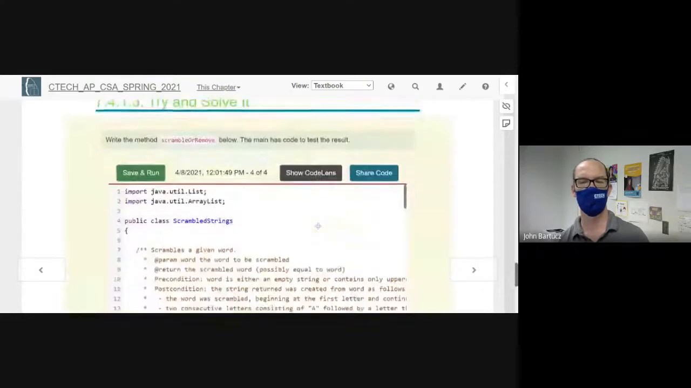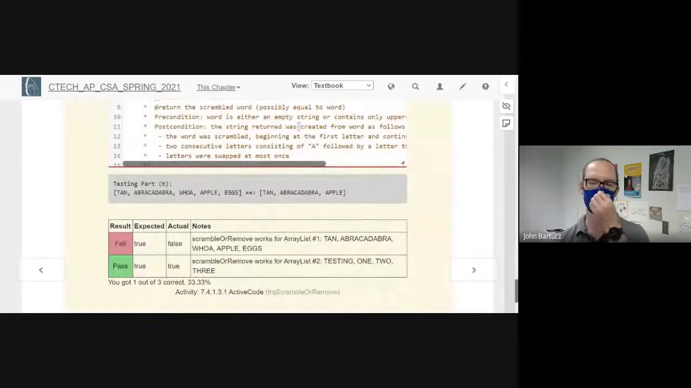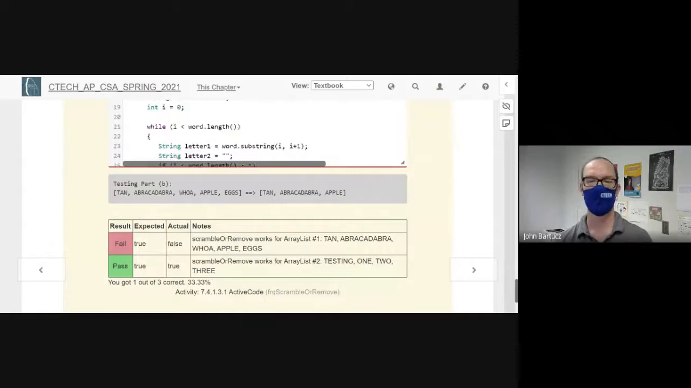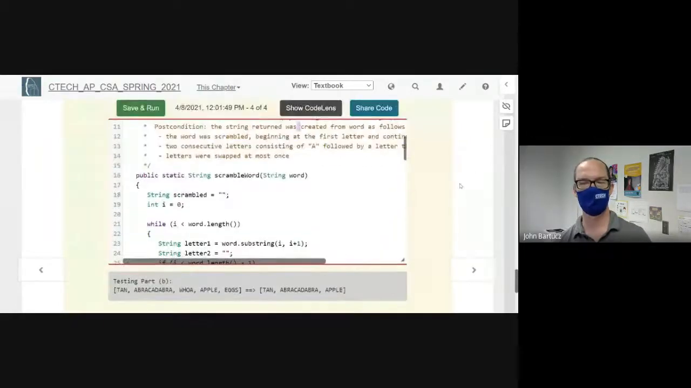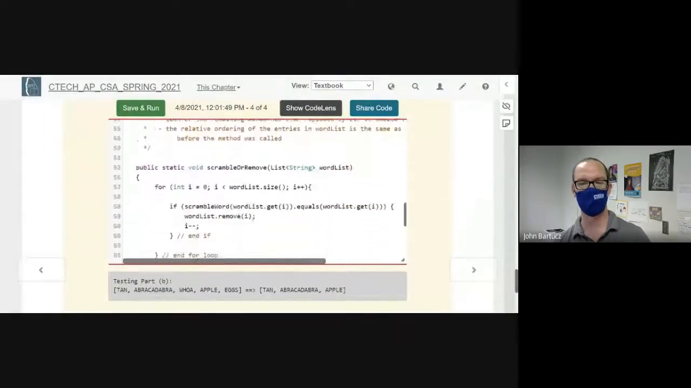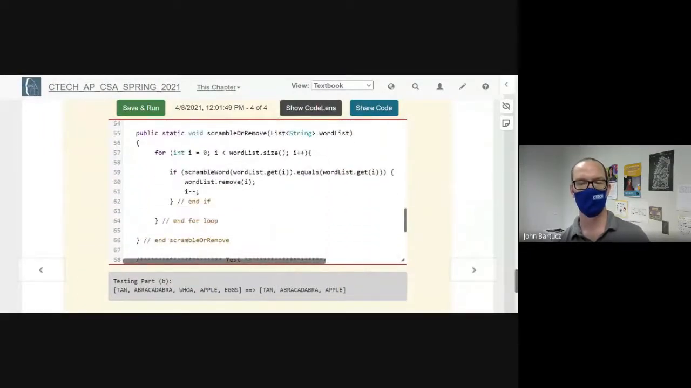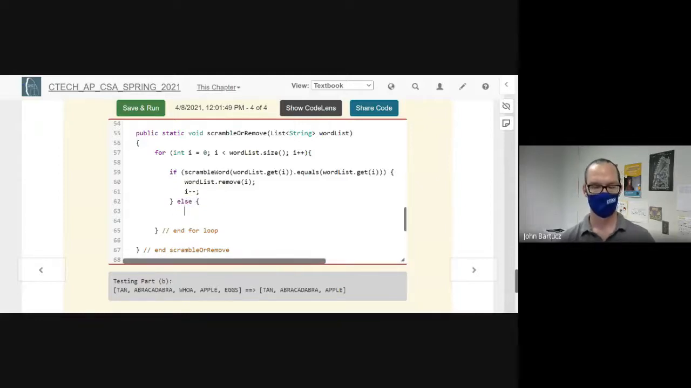Oh, you're supposed to replace it if it. Oh, I forgot to do that. I lost the point for that. So if it scrambles it properly, then I'm supposed to replace it. Right. So if it does not scramble it, then I remove it. Otherwise, I replace it.